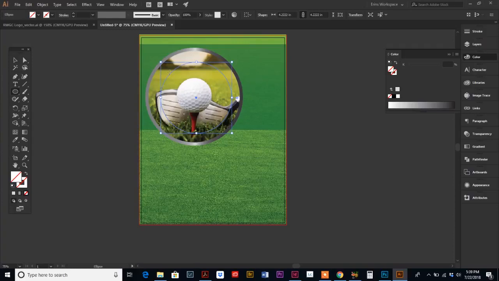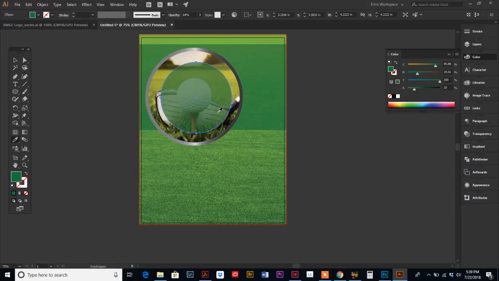So in order to do that, with our circle selected, we're going to go over to our toolbox and select the eyedropper tool. And then we're going to just hover our eyedropper tool over the green background and click. And then it soaks up, well, like I say, it sucks up the color wherever you clicked, and it fills whatever you have selected. So now we have a nice green transparent circle that matches our background, but you can tell it's transparent because you can see the photo behind it.